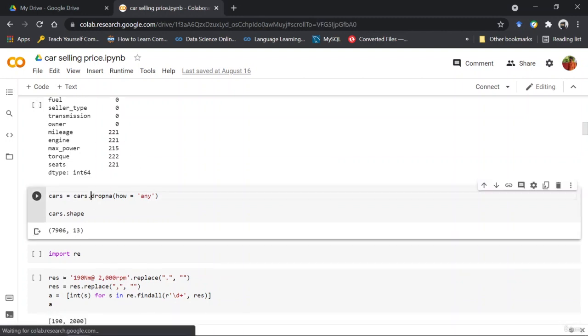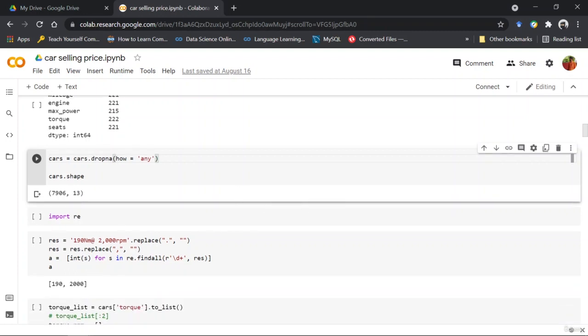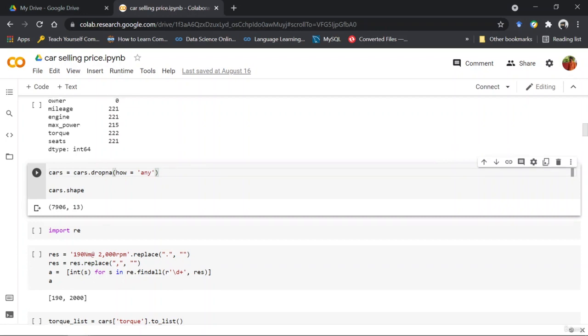I'm removing using the dropna function. Now it takes a parameter which is how, and the value present is any. This basically tells the dropna function to remove any row in which you find a null value. So even if a row has only one null value present for 12 columns, then it will remove that row. If there is more than one null value in just one row, it will also remove that row.